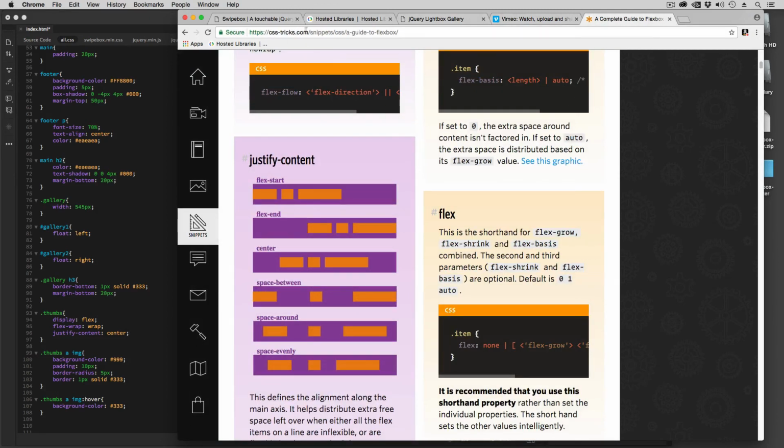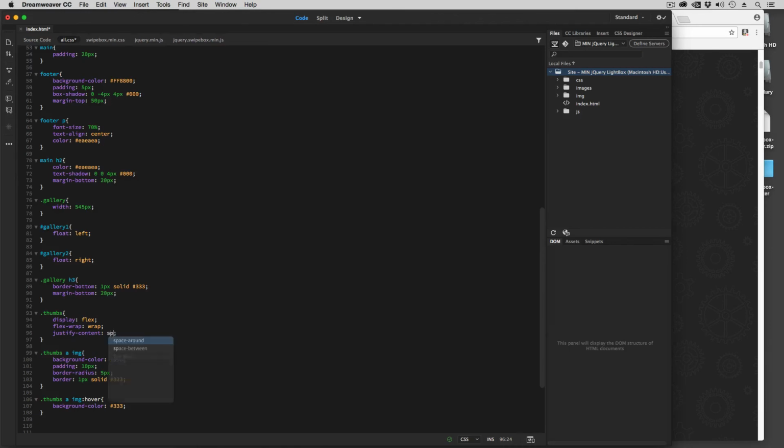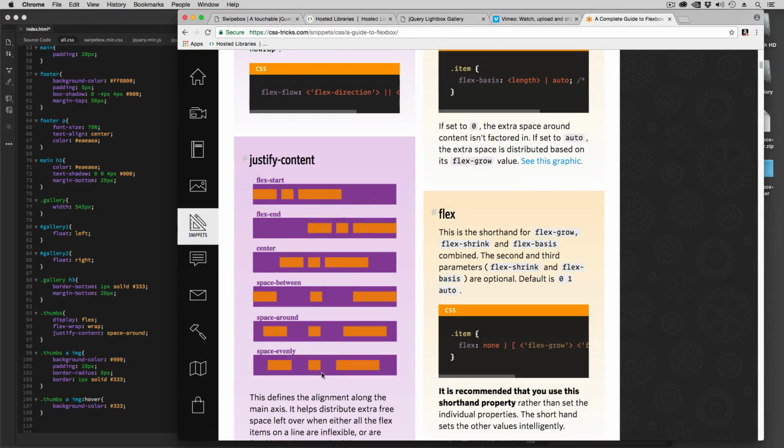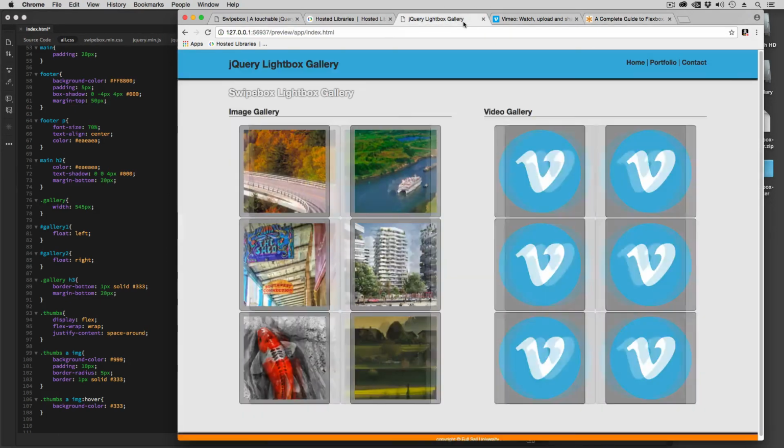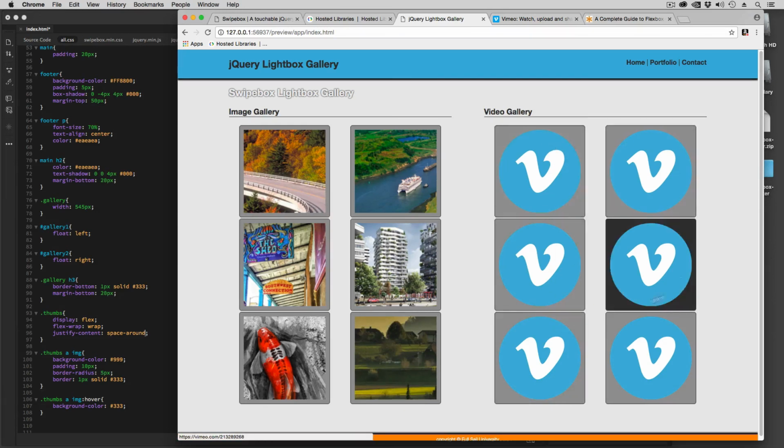And by the way, this is csstricks.com. This is an awesome reference site. You could do something like space around or space evenly. I guess they got rid of space evenly because I don't see it as a code tip. Yeah, they must have. Now it's spacing them out evenly within that. It's not the best looking grid in the world, but it was better than what it was.